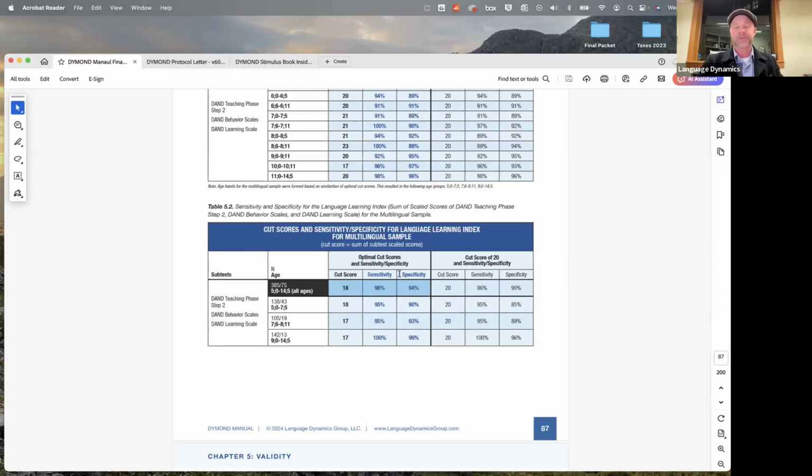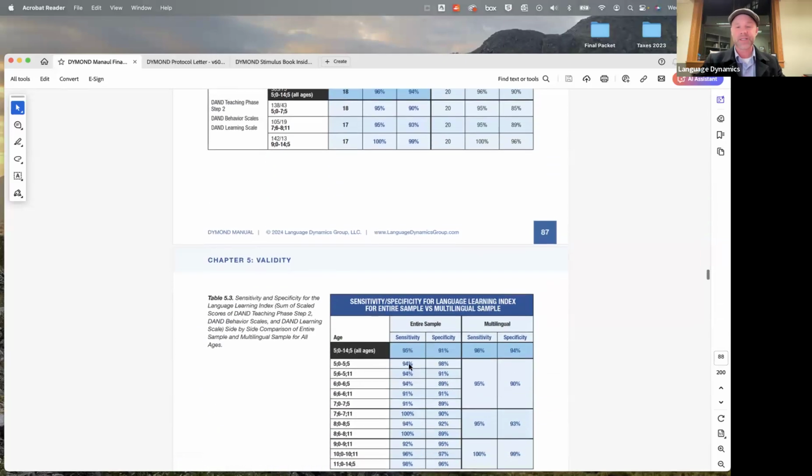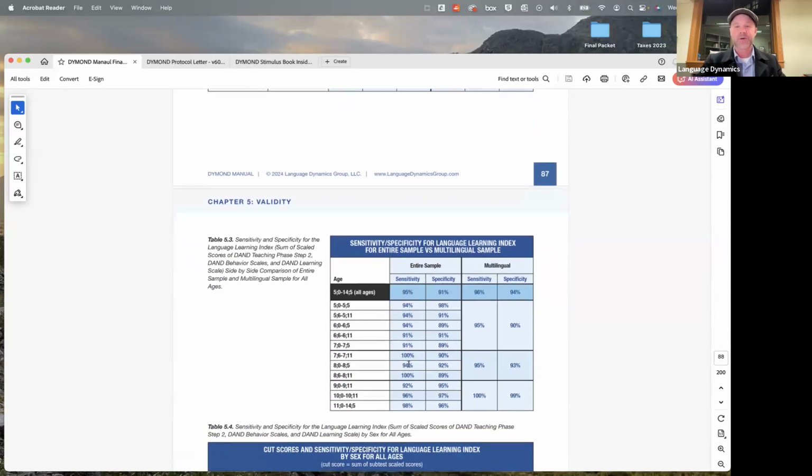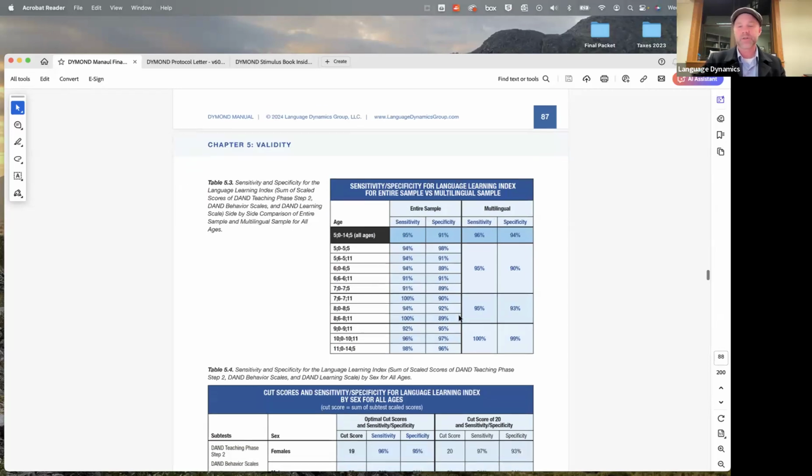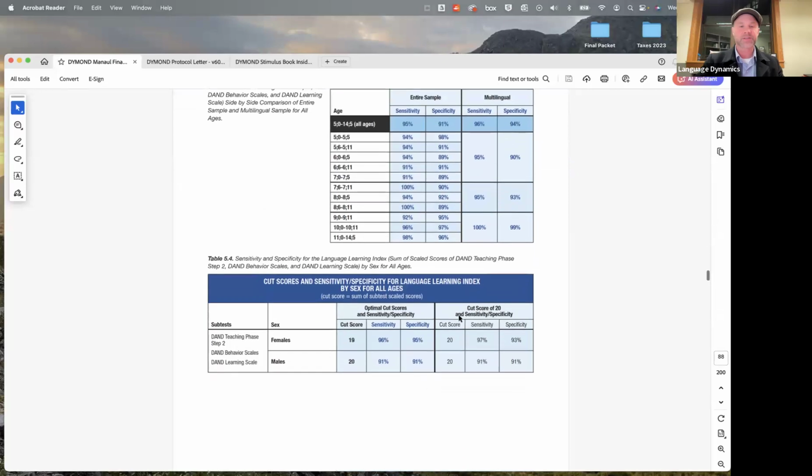So sensitivity and specificity are still in the 90s for multilingual children. And then we did additional breakdowns. So we looked at the sensitivity and specificity, just a comparison table here between the entire sample and the multilingual sample, which you can see is still excellent sensitivity and specificity.